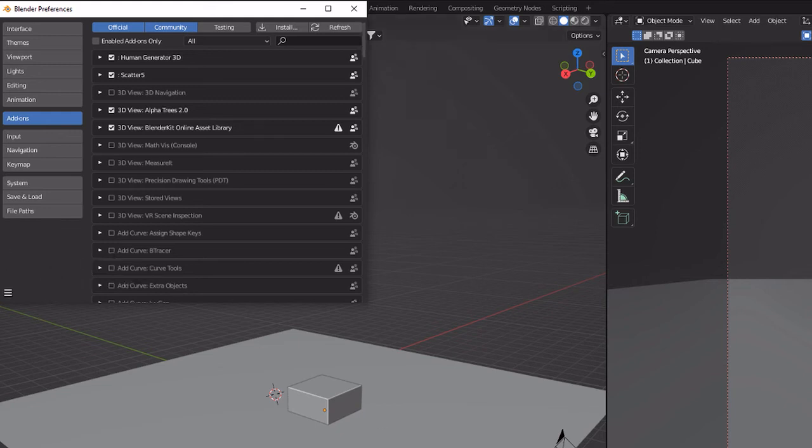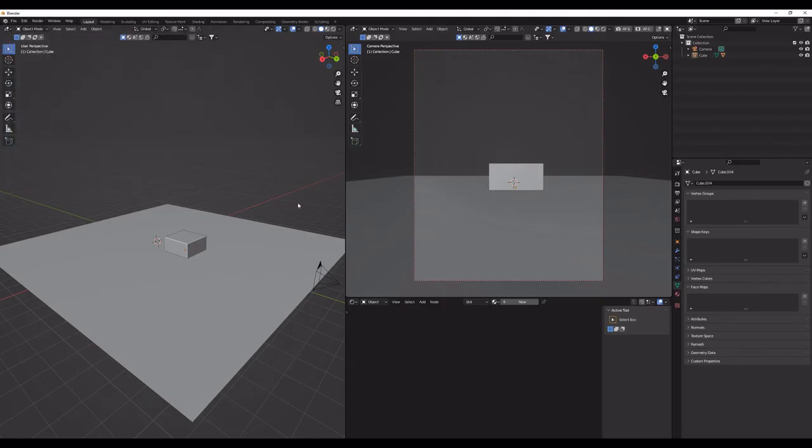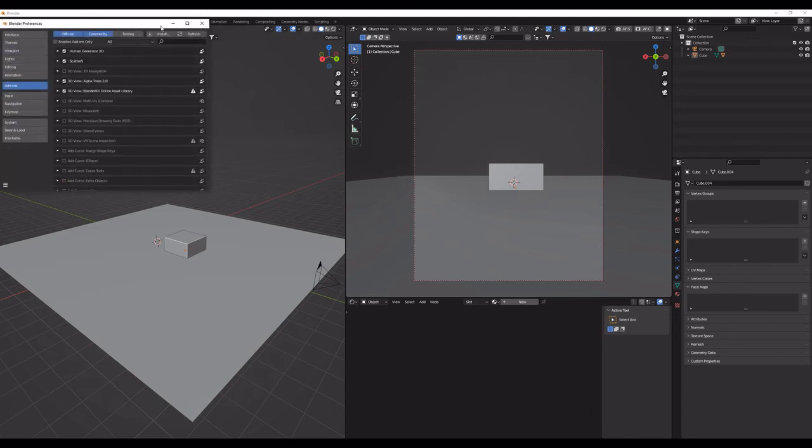And whatever adjustment you make, whatever you add to your quick favorites or delete, make sure to come back to preference, save preference. That's it.